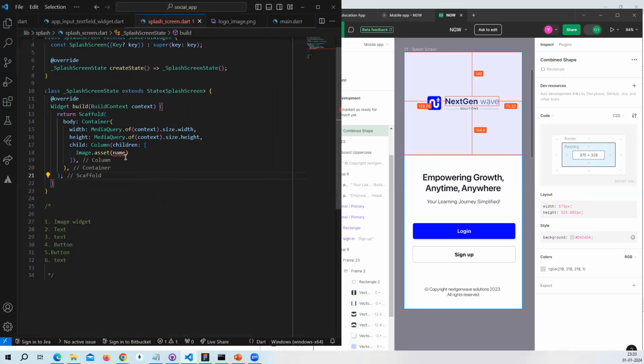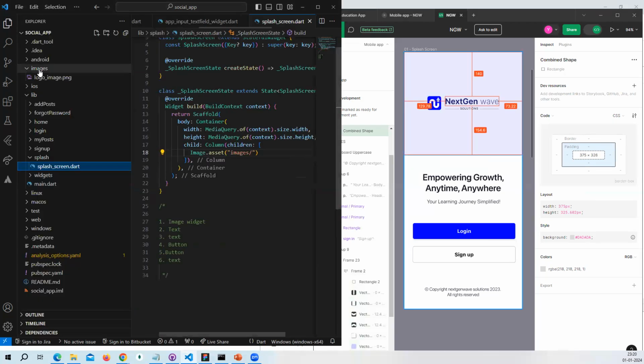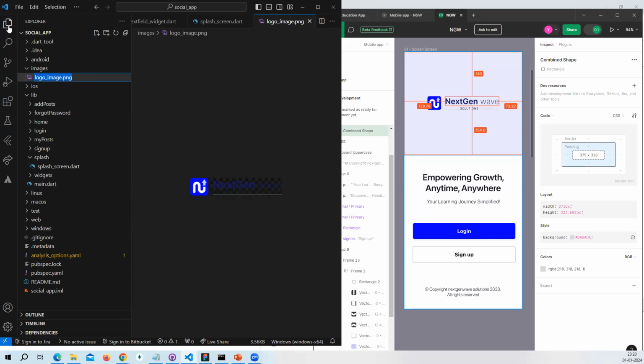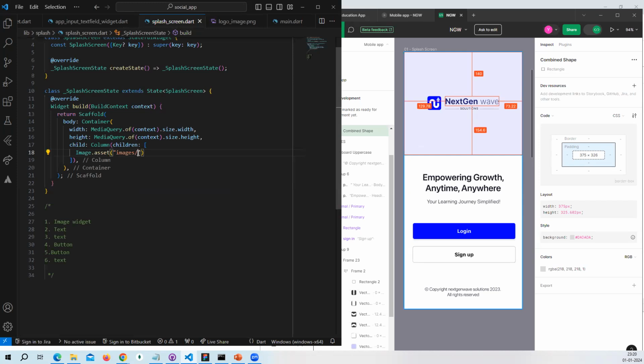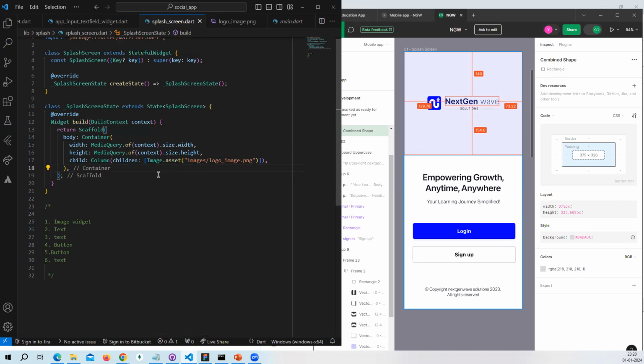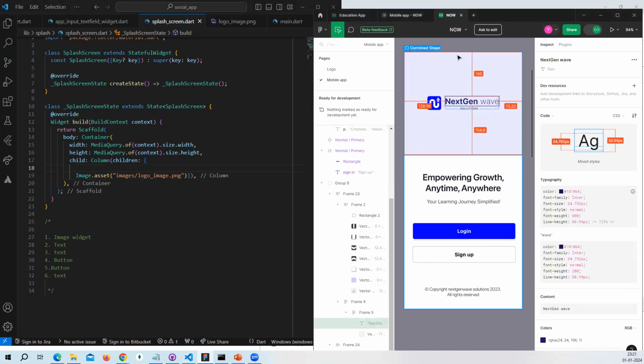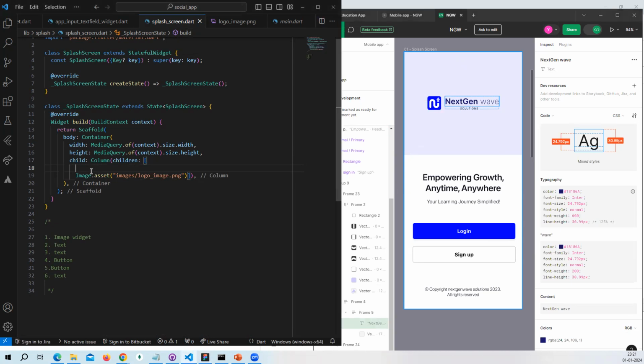In the splash screen, my asset name is images/. I'll copy this total name and go to the splash screen. This is images/logo.png. That's it. But as per the Figma, before the image, there is some space from there to here, right? Some space, 140.